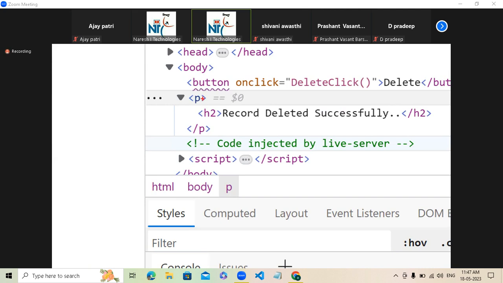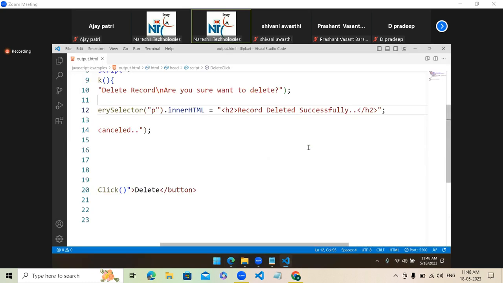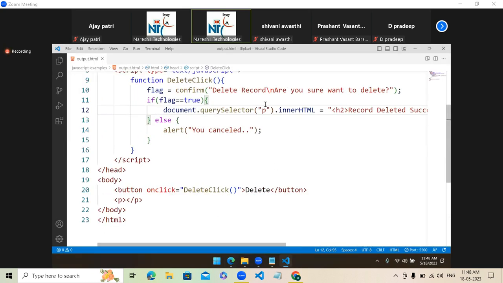That means now it is not required for paragraph if you are using heading. Inner HTML means it will display this markup inside that markup. We don't want inside, we want to just remove this and put this. That means we want to remove the heading paragraph and display this heading there. Then we have to just use outer HTML.